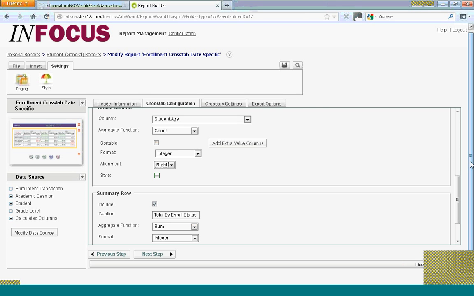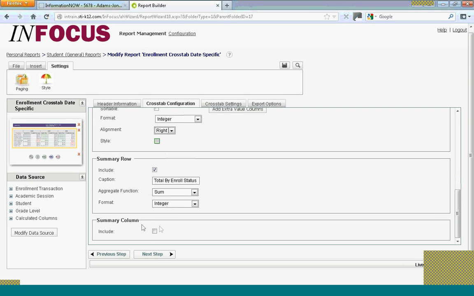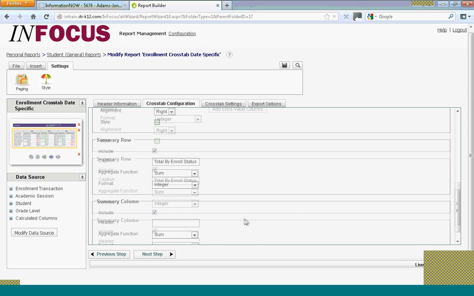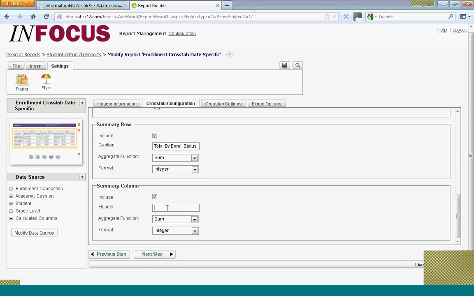I'm going to add another thing. I'm going to add a summary column. And in the summary column, I'm going to give it the header of total by school / grade level. I want a sum, and I want it in the form of an integer. And let me preview that. Okay?